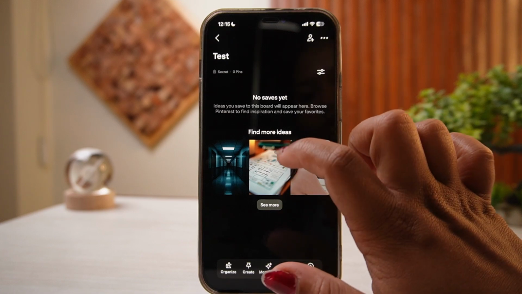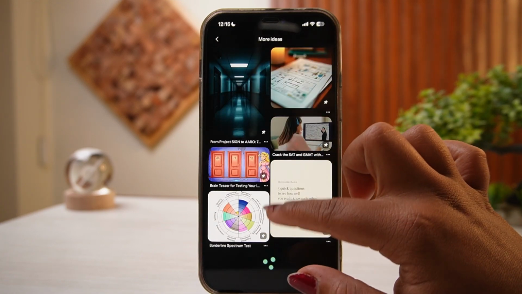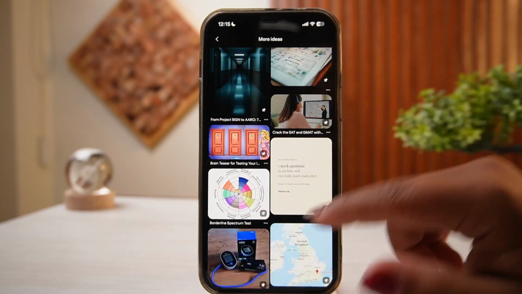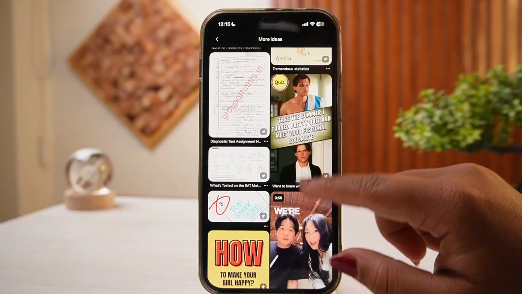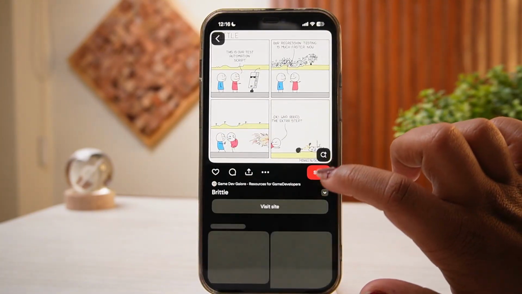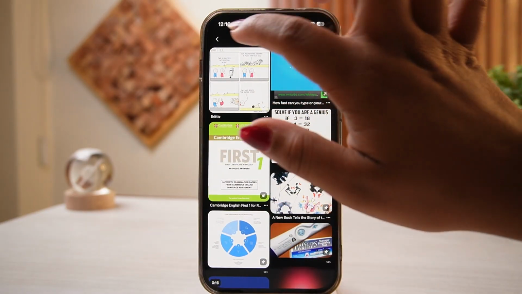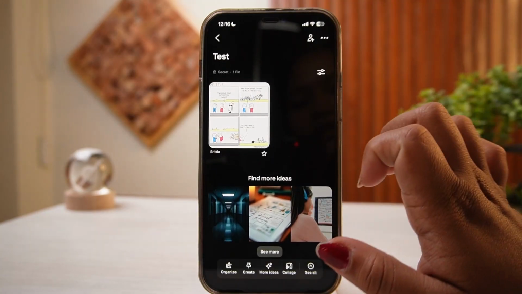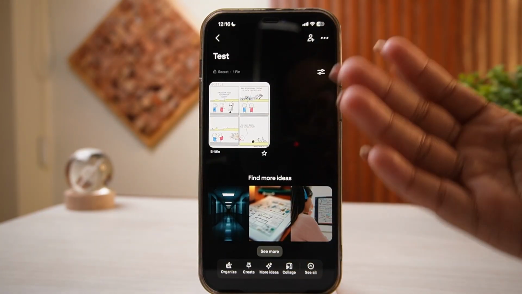Now in here we can tap on find more ideas, so tap on more right here. We can now pin whatever we want to pin. So for example, we have a lot of things right here. So for example, I want to pin this particular one right here. So what I'm going to do is tap on the pin icon right here. After doing that, if we go back here, you can see we have gotten ourselves a pin on our board.